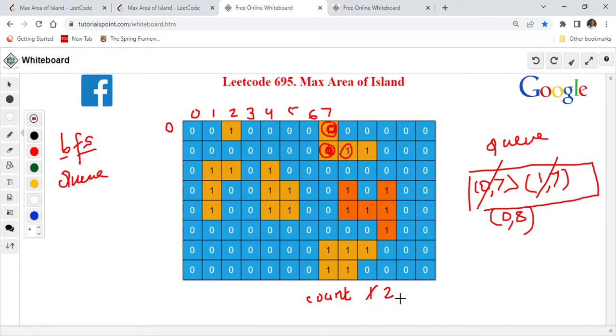Okay, next time this cell will be removed from the queue, and the count will be increased by 1. And we will check in 4 possible directions: up, down, left and right. So now this is the valid cell we'll find. We'll process this cell, and this cell will be changed to 0, correct? And we will add 1 comma 9 here.